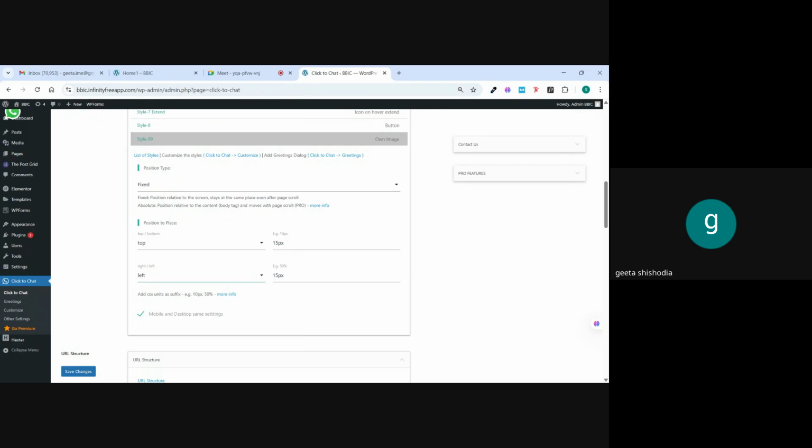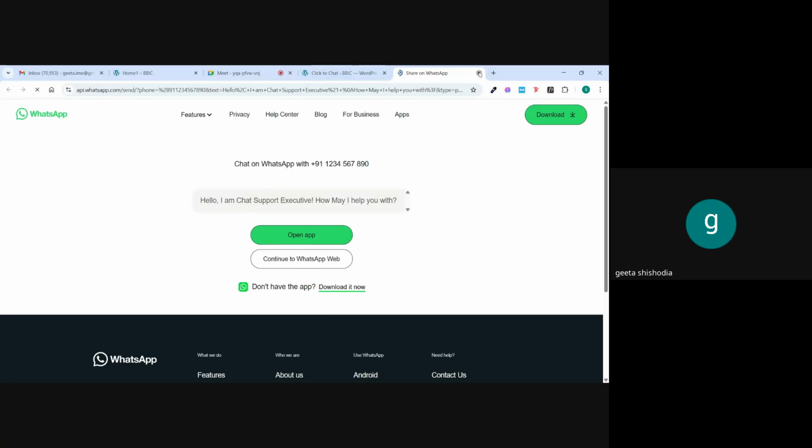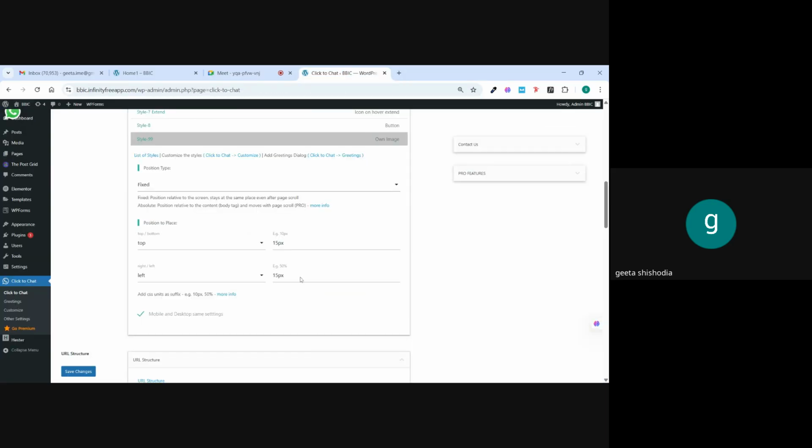And then you can also choose the size. I think that the size is quite small. If I think so, then I can always change the size. Suppose I want to change the size to 30 pixels, then it will get bigger. Like this. See, the button has got bigger.